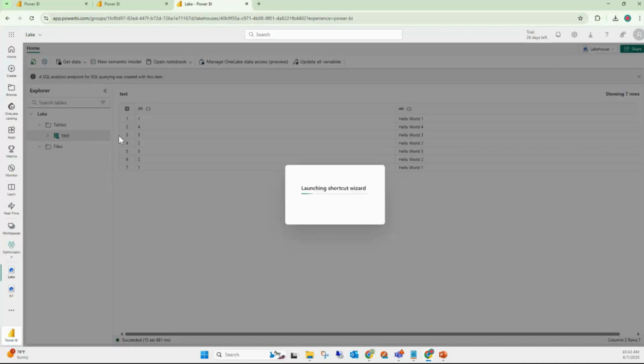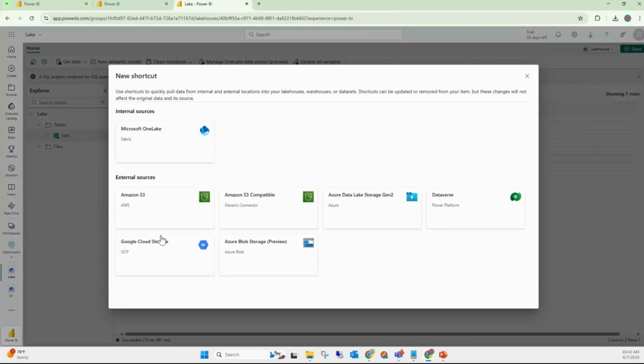So now let me go ahead and create a shortcut. Now, shortcut supports two aspects. One is internal sources, meaning anything within the Microsoft OneLake, that includes Lakehouse, Fabric warehouses, etc. And it supports external sources like Amazon S3 bucket, Amazon S3 compatible, Azure Data Lake Storage, Google Cloud Storage, Azure Blob Storage, and Dataverse. So for now, in today's session, we would be focusing on creating shortcuts via the internal source only.